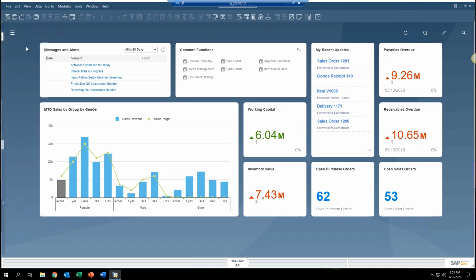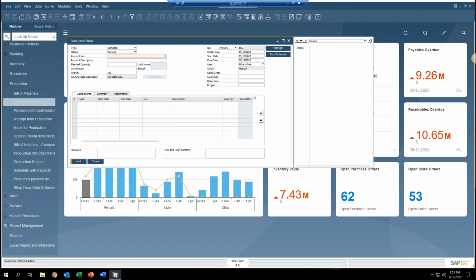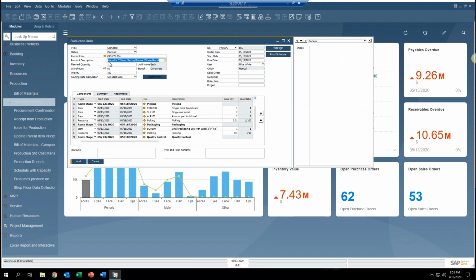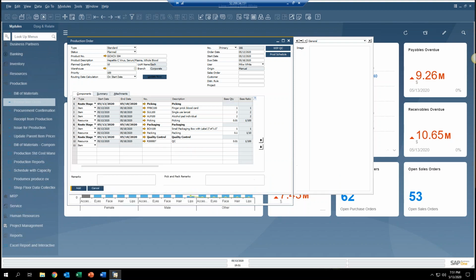So to get things started, what we're going to do is jump into production. And in here, we're going to create a production order with these Hep C virus tests. I need 10 of these to be produced. And we're going to go ahead and update, and we want to start our production order today.